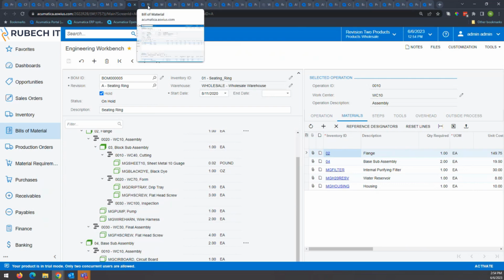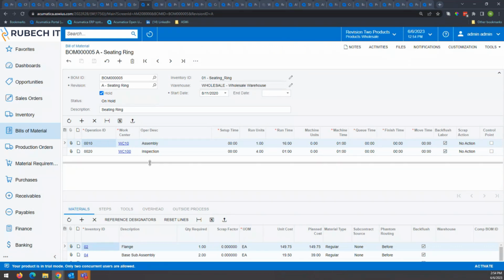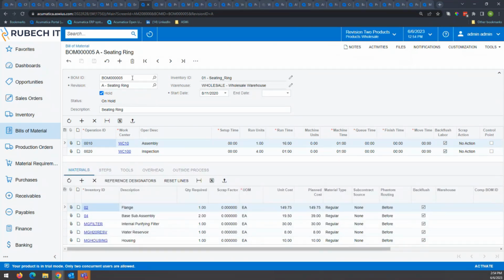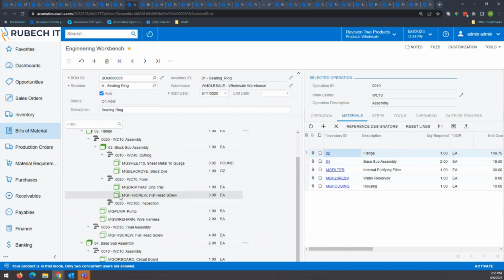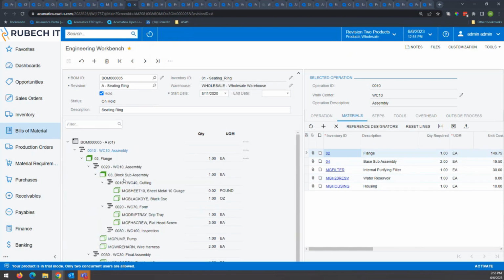So if I were to want to look at this bill of material in just a single level instance, I could see that this bill of material, record number 5, has 2 operations, and then I have 5 materials. Some of these materials also have other materials, so they're a subassembly in their own right. That's why when I look at the workbench, you'll see some indented structure, right? It's not just one level deep. So you have the ability to go as many levels deep as you need to inside of Acumatica.